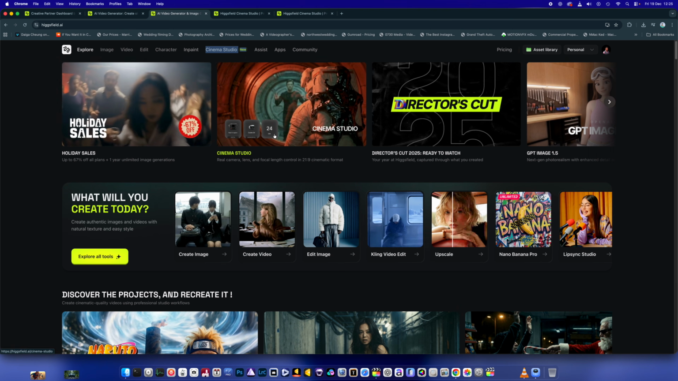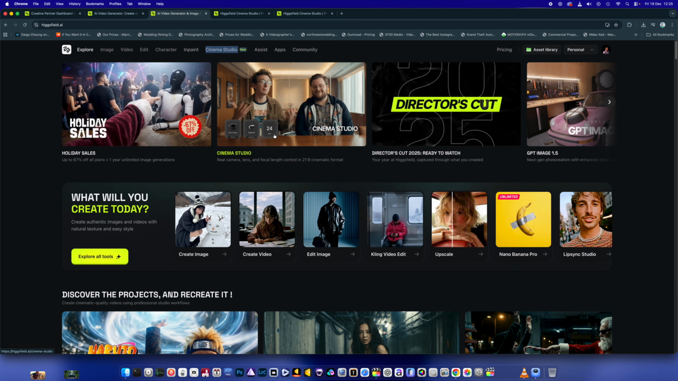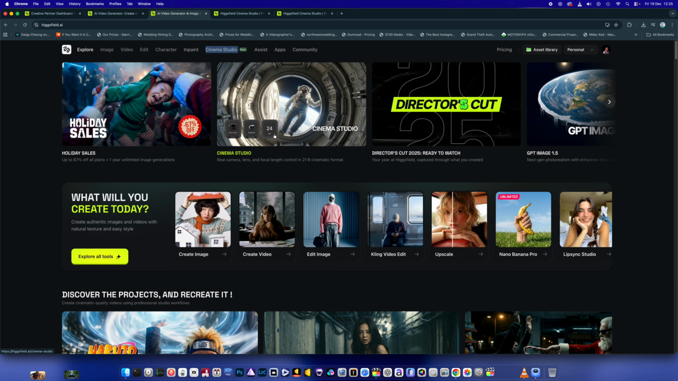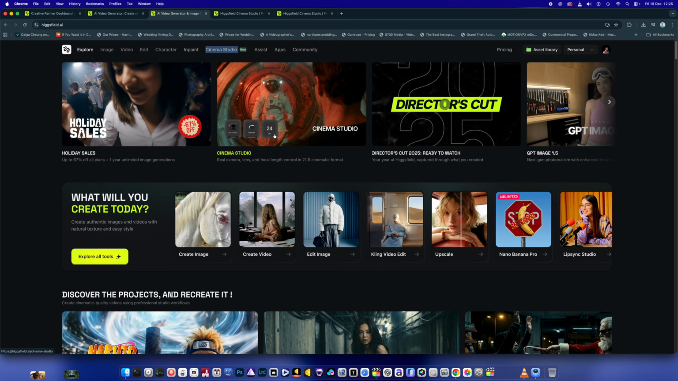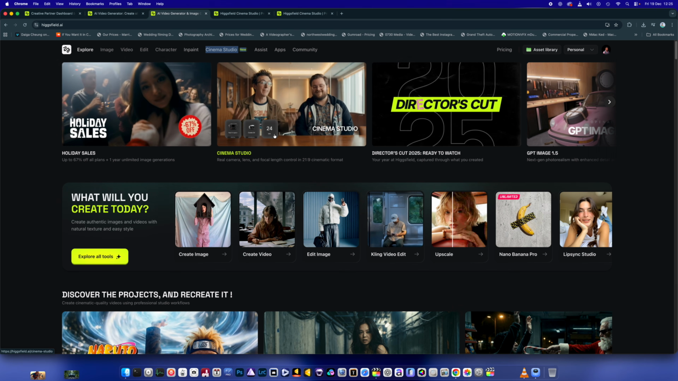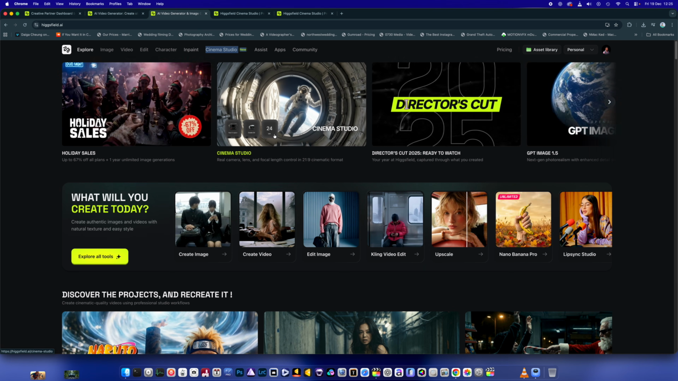But again, Higgsfield is going to be the place everybody uses, I think, in 2026. It's never ending, the amount of stuff they add to this page.